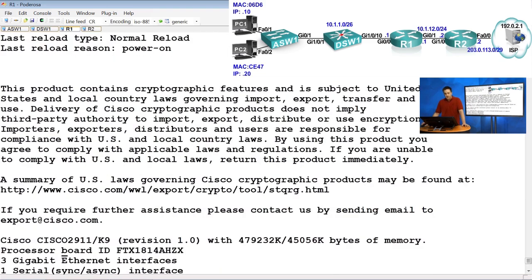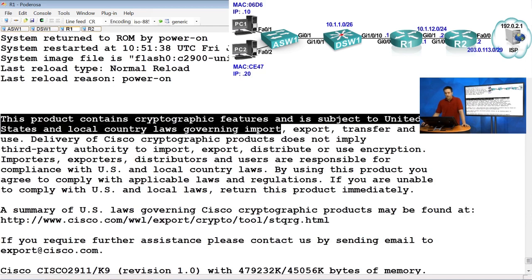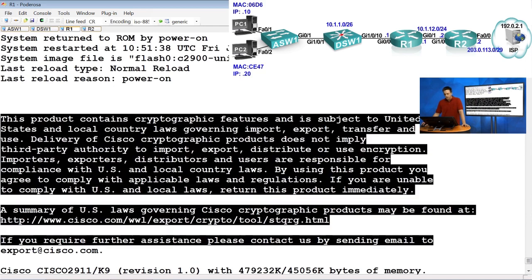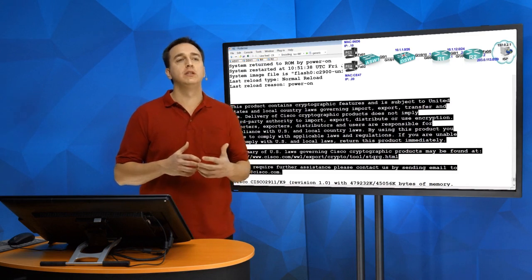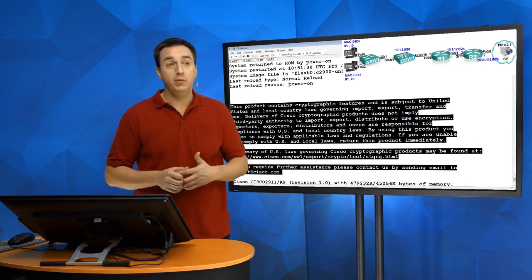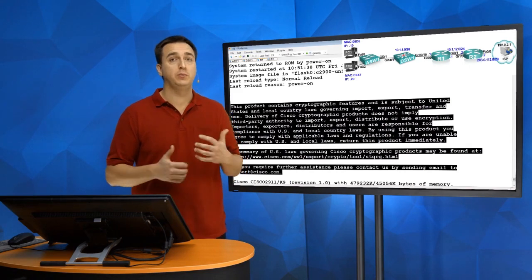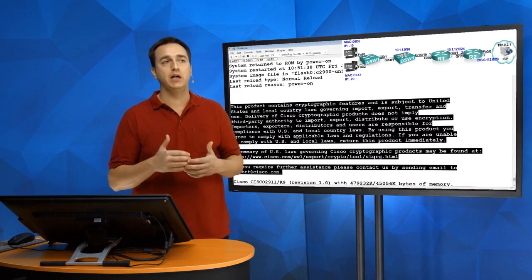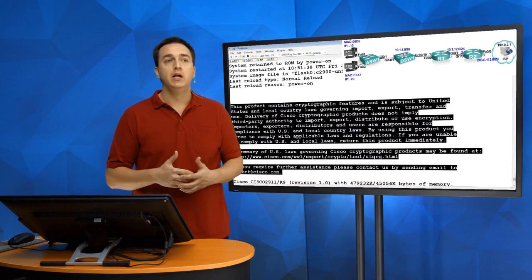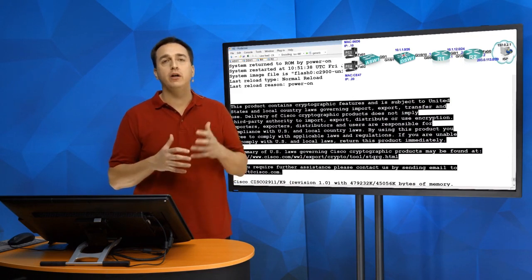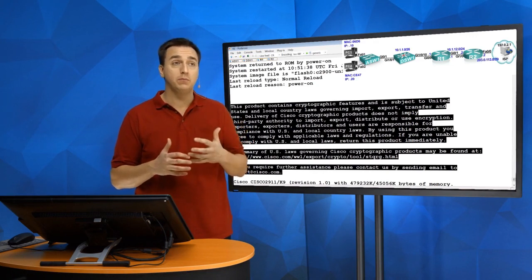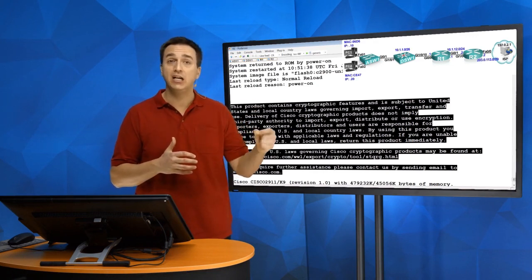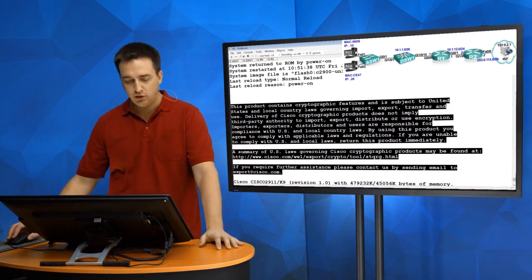Now, this portion of show version is notifying us that we have cryptographic features on this router. And because of these cryptographic features, import and export rules must be adhered to, because some countries are not going to allow us to use this particular router in that country because of the cryptographic features that are on it. So definitely make sure that if you're importing or exporting Cisco IOS routers, that you are familiar with the import and export cryptographic laws in the country you are bringing that router into.